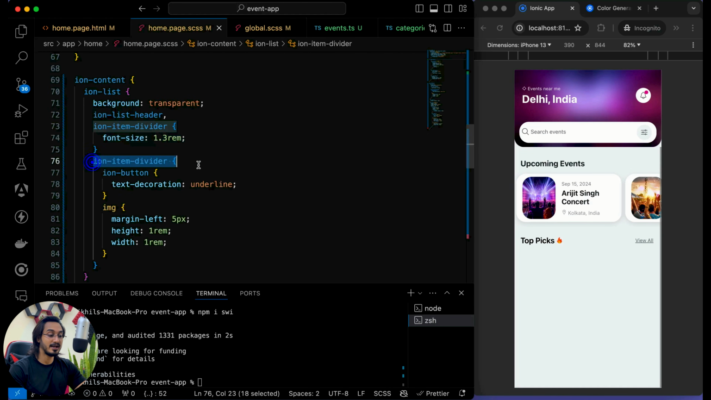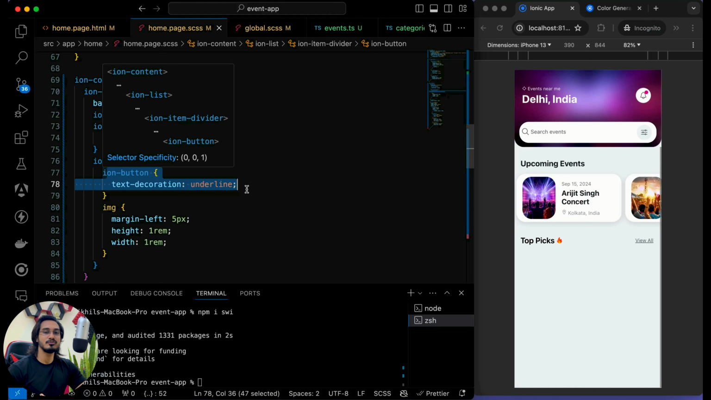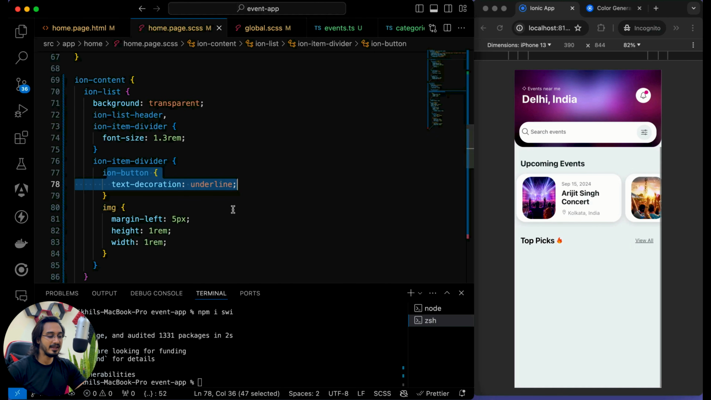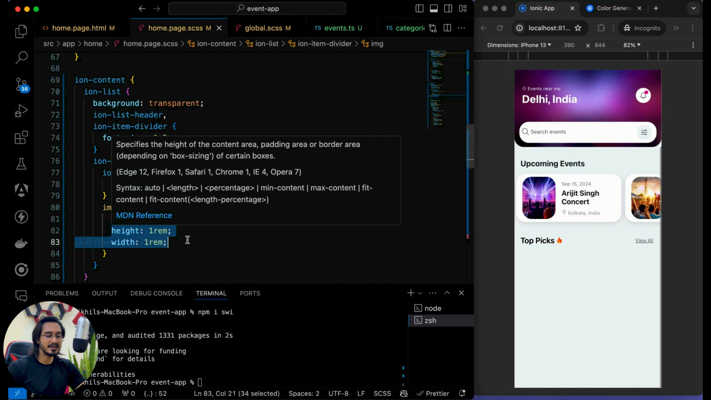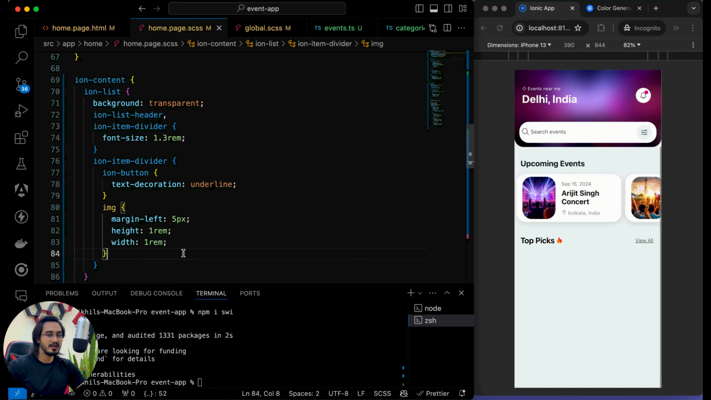Along with that, for the ion item divider, we have a button to which I'm just going to decorate it with underline. So this looks in this particular way, and the image that we have here, I'm just going to give some margin left. I'm just giving a height of 1 rem and width also of 1 rem. It looks smaller, precise, and looks wow.